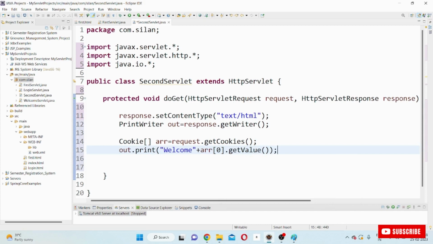So again I am repeating, there is a built-in method getCookies. When it is invoked by the request object, it returns an array of type Cookie. Once we get the array, let the array name be ARR. So ARR of 0 is the first information. If I want to get that particular value from the array, there is a built-in method, the getValue method. By invoking the getValue method, we will get that value. So how will I write? This is the way: ARR of 0 dot getValue.